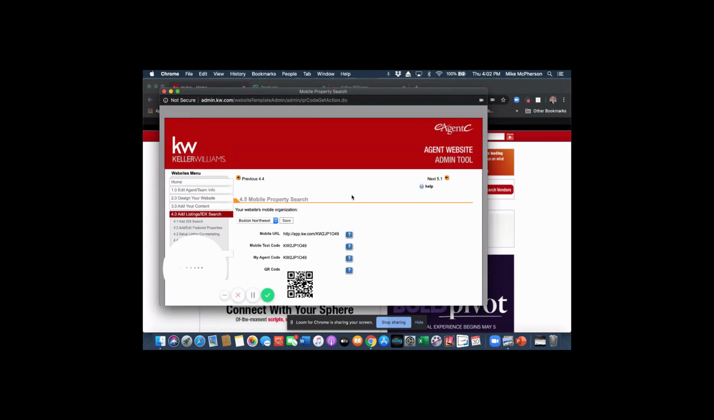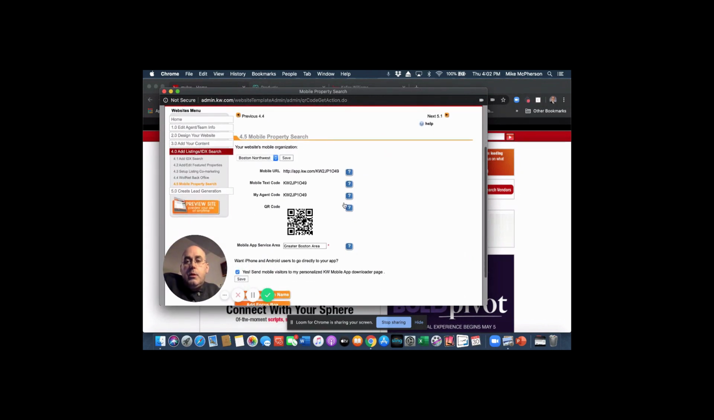Now 4.5 should show you your mobile URL. In some cases you might have to select the market center that you're in for this to come up, but that little menu is there. So we have our mobile URL, like I said, app.kw.com/the gobbledygook. But the other thing we have here is the QR code, and this is a great little JPEG that you can save to your computer. If you right click on it and do save image as, you can save it as a JPEG or another media file to insert into your marketing materials.